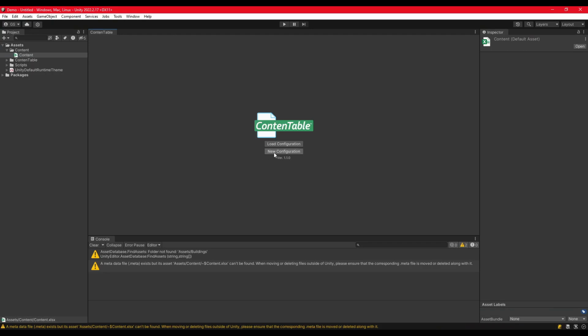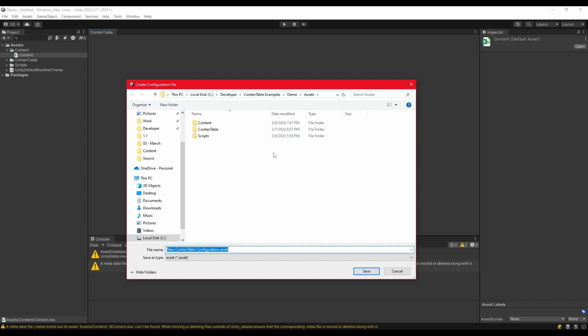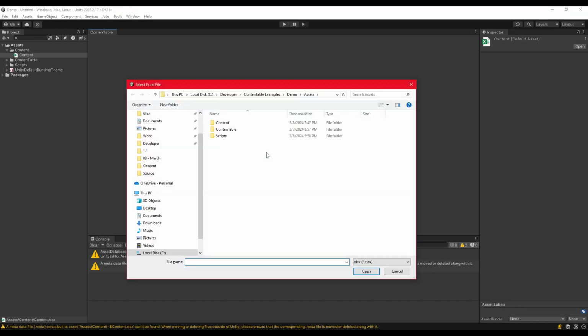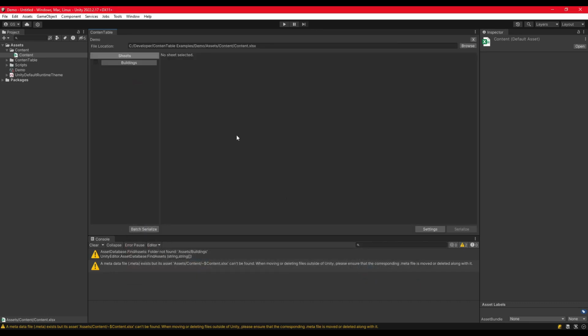All right, so what we're going to do next is create a file configuration. We're just going to call it demo. A file configuration is just where all of our settings are going to be saved. So you'll see what those settings look like in just a second. So let's save this. And then it's going to ask us which Excel file we want to open. So we're going to read this. And now we're in ContenTable.